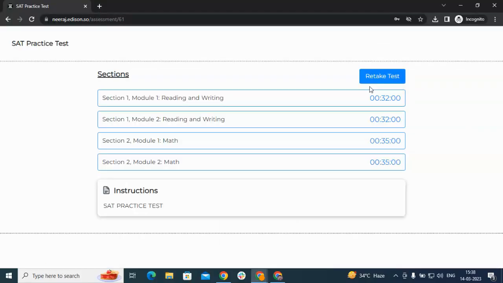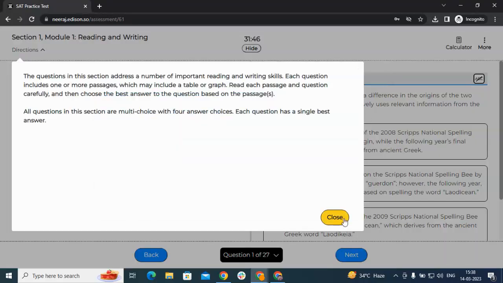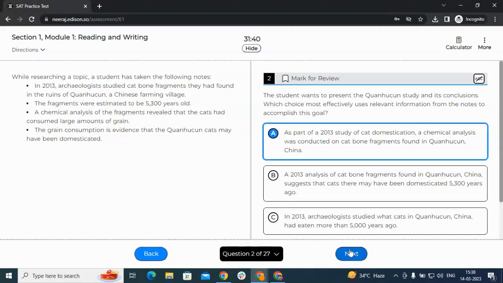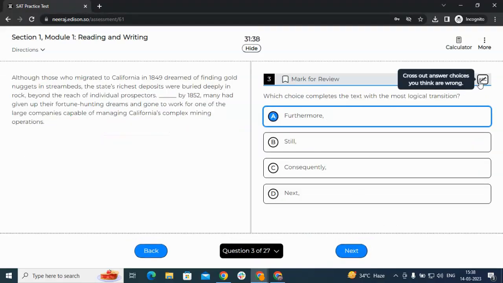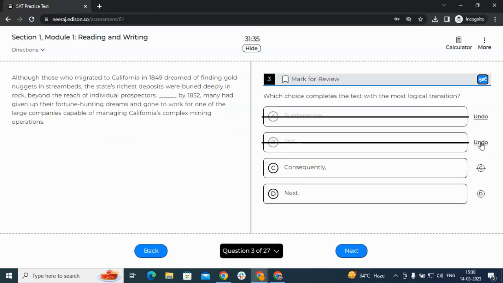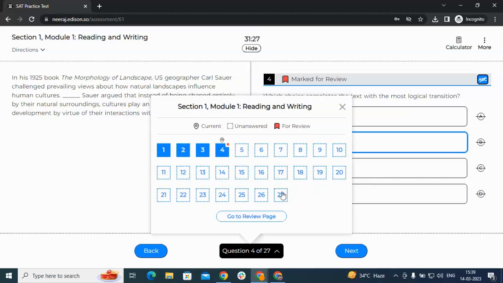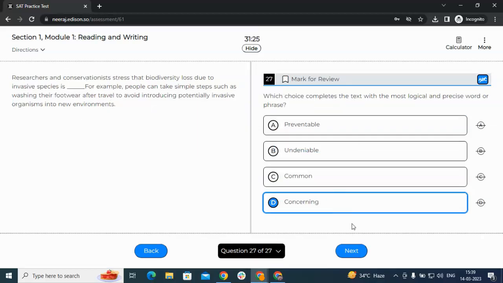I'll show you the learner side, how it looks and how the learner can take the test. So this is the screen that appears in front of the learners where they will be able to take the test, and they can strike out the options to get closer to the correct answer, and they can mark for review even there. And if they want to jump to another question, they can even do that.